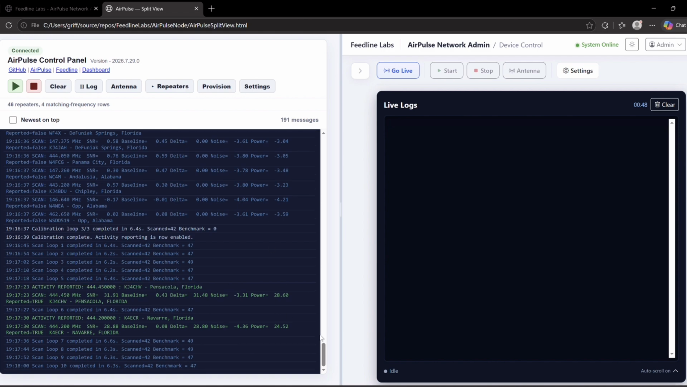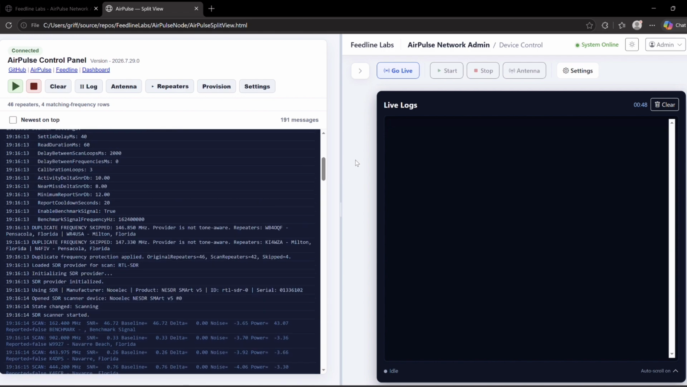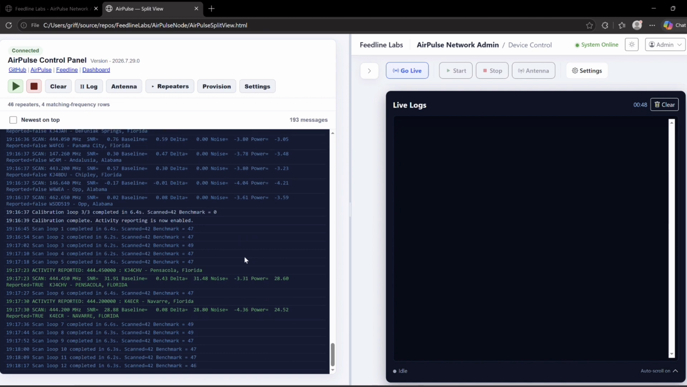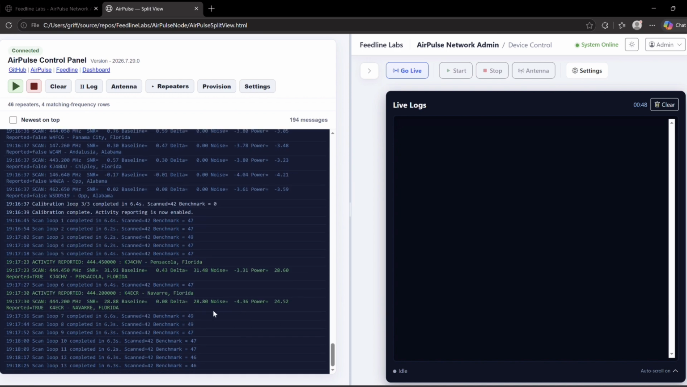This is the AirPulse running. You guys know this screen over here on the left. I'm running two windows and an iframe in HTML. So this is my AirPulse running on my local Windows laptop, running at HTTP localhost 5050. I also typically run it on the Raspberry Pi most of the time, but there it is running over here. You can see I'm actually reporting some activity.